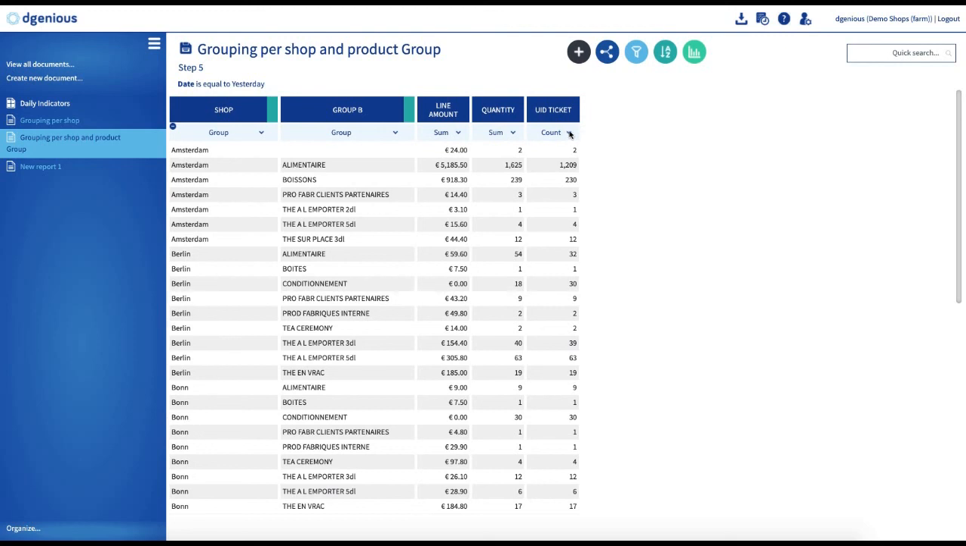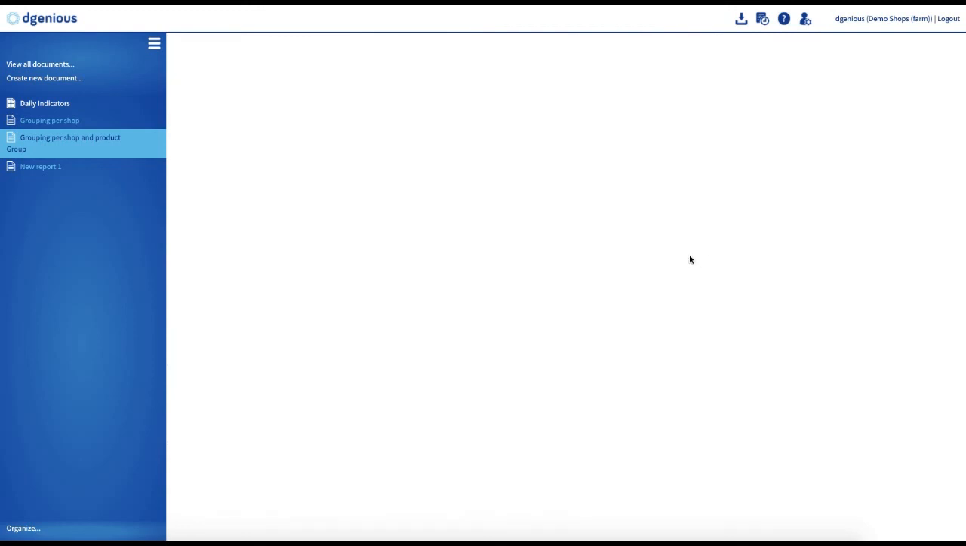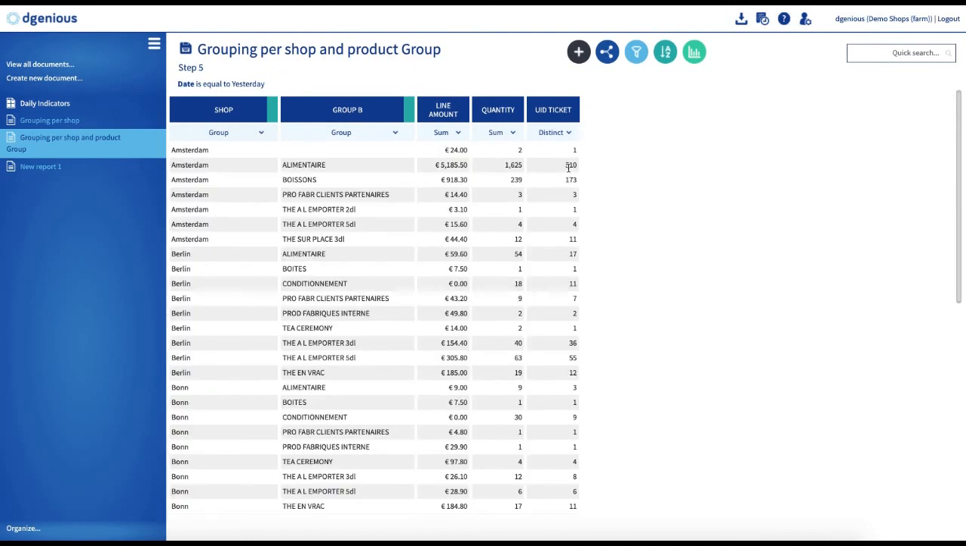I would just like to point out one more grouping operation based on the column of the ticket ID. As you can see, the system proposed count, which gives me the total number of lines within the group. However, if you would like to know the number of tickets within the group, you need to select distinct, as this will give you the number of distinct values within this group. So as previously, to change the grouping, you just click here on the arrow and then you choose distinct. And now you have the number of tickets within the article group and shop.